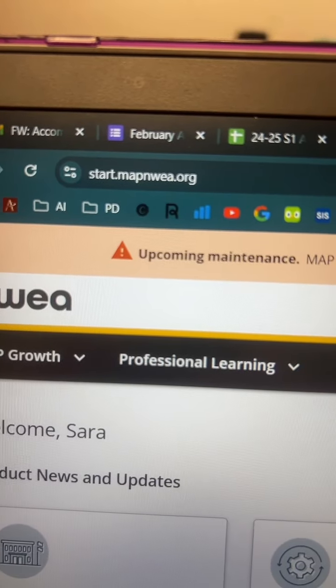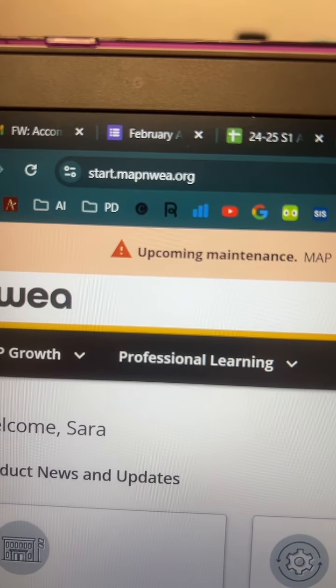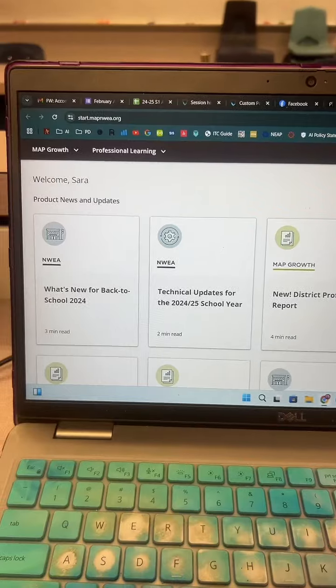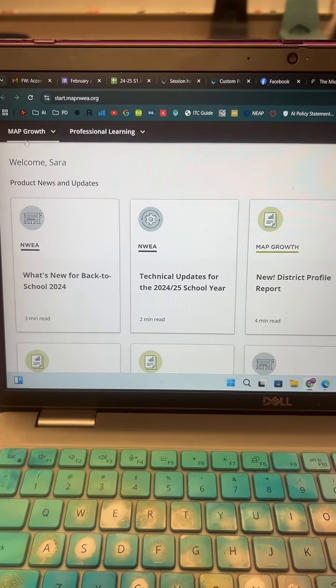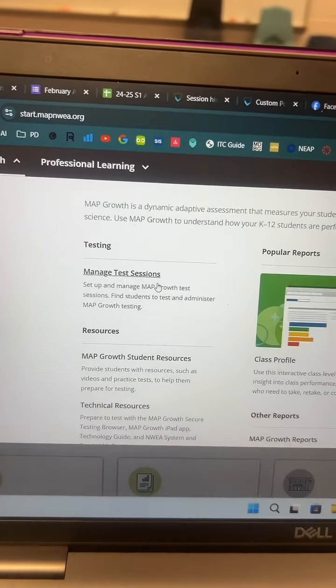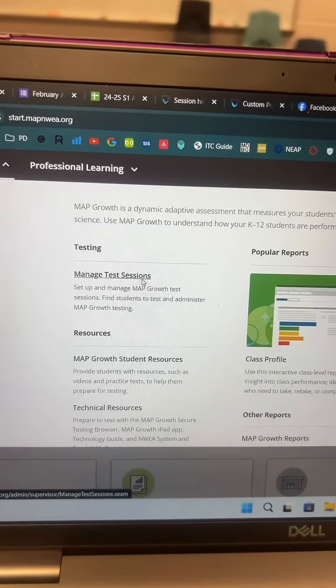First, you can log in two ways, either at startmapnwea.org or you can go in through Clever. Just look for this icon. When you log in, it looks like this, and you're going to select MAP Growth and Manage Test Sessions.